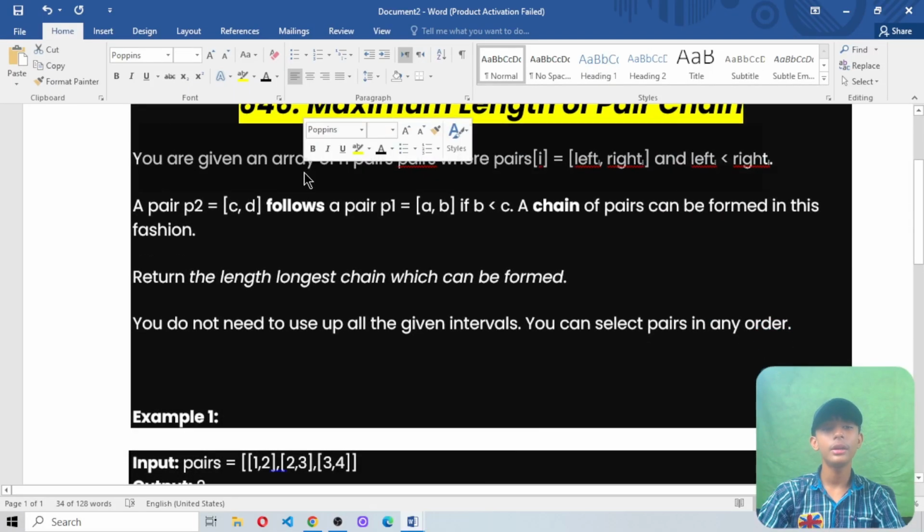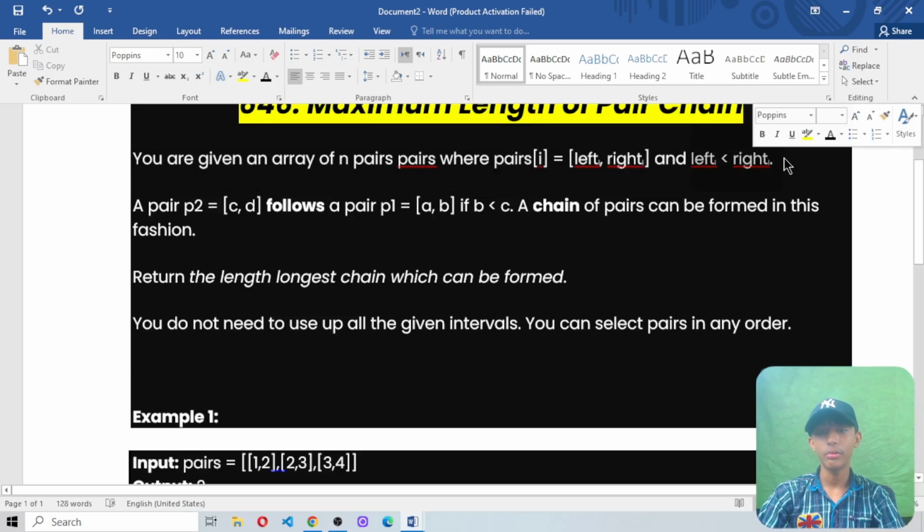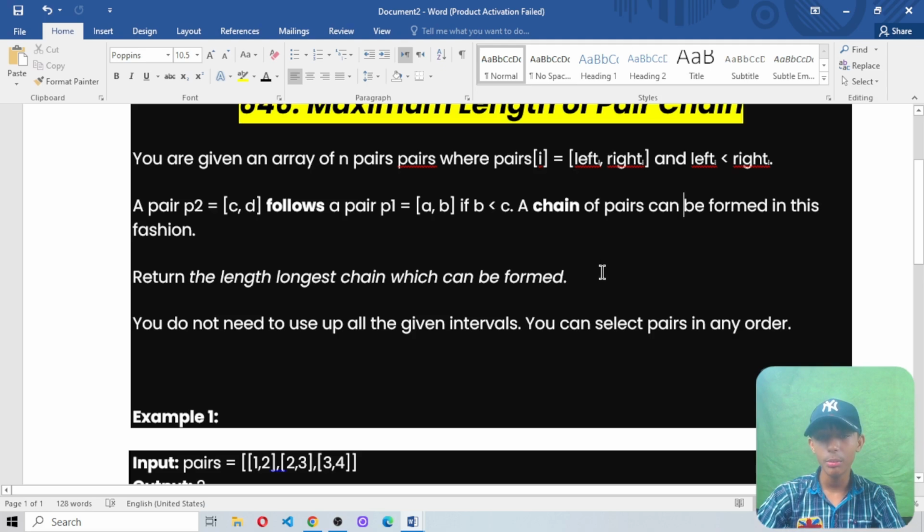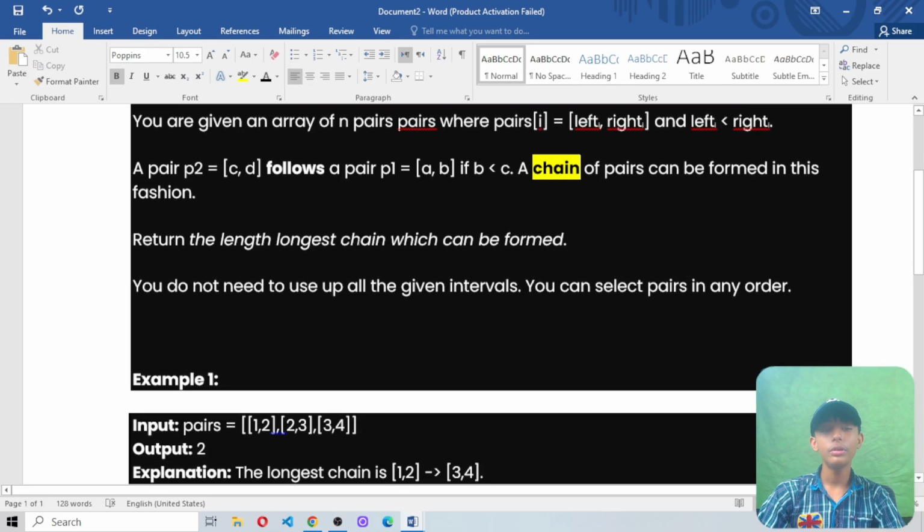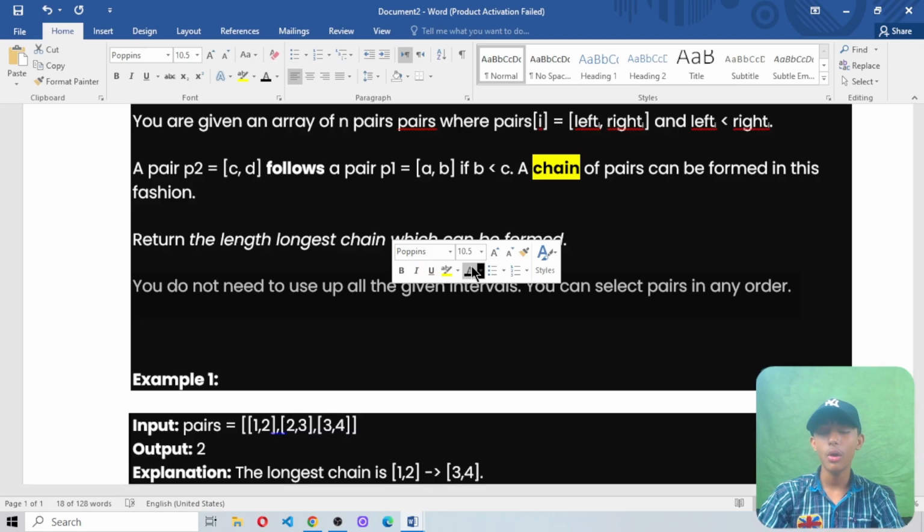It has given me an array of n pairs where pairs[i] equals [left, right], and left is less than right. A pair p2 equals [c, d] follows a pair p1 equals [a, b] if b is less than c. A chain of pairs can be formed in this fashion. We want the length of the longest chain which can be formed. You do not need to use all the given intervals, and you can select pairs in any order.